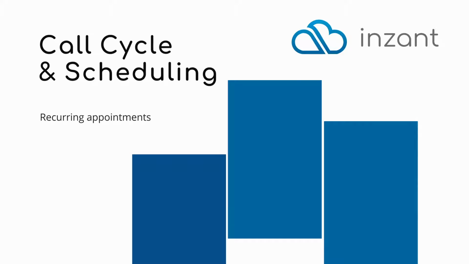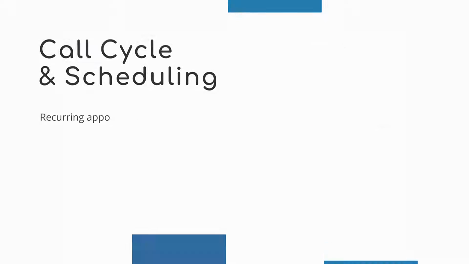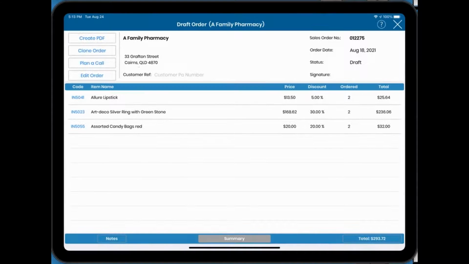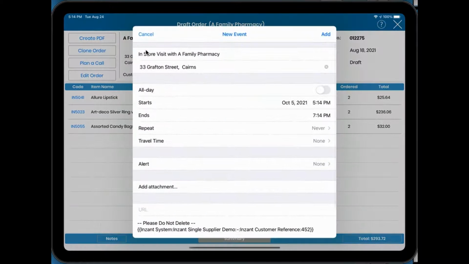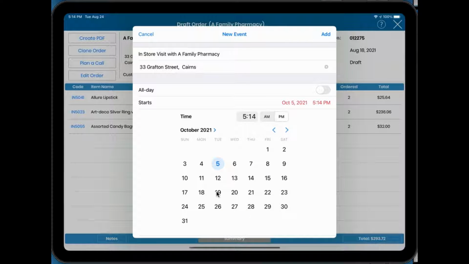Call cycle and scheduling, recurring appointments. To set up a recurring appointment, start to plan a call as you normally would. Tap Plan a Call, select a call type, select the start date and time. This should be the desired recurring day and time. Now tap Repeat.